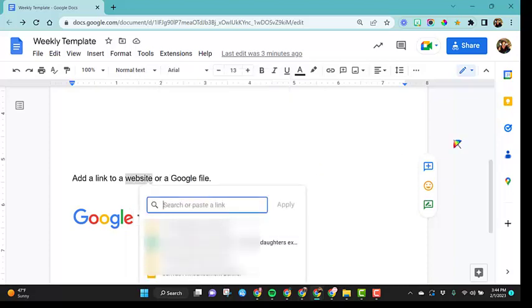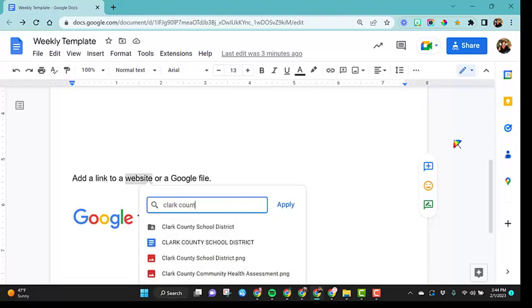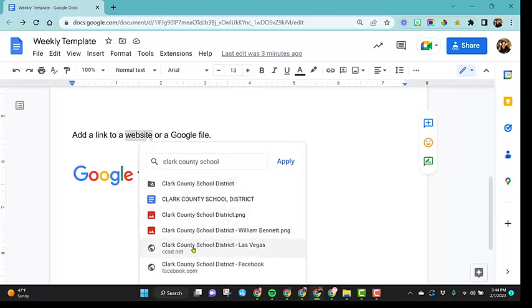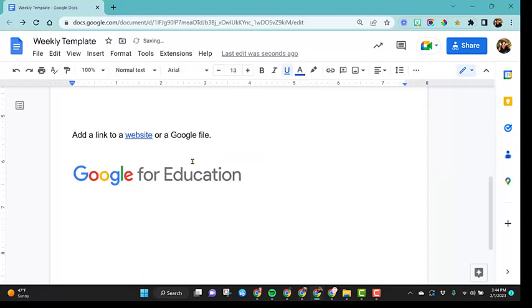Once here, you'll see the search box. I'm going to start to type in Clark County. Notice it'll start to give me options of what it thinks I might want to put here for the link. So I'm going to go ahead and choose Clark County School, and now there's ccsd.net. And click on this and it automatically applies it for me.